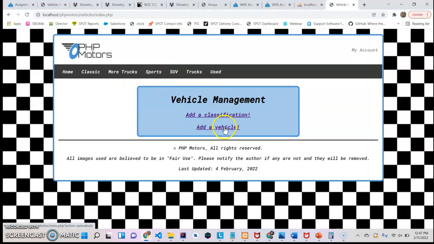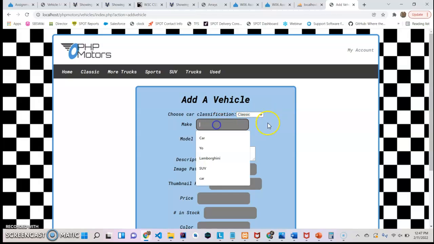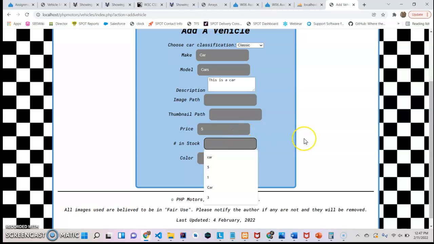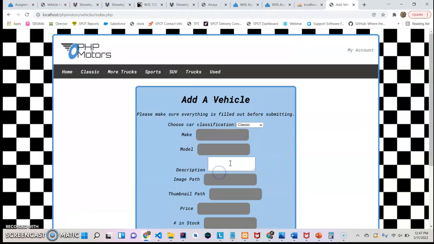So we're going to do that same thing with add vehicle. So we'll just do car, cars. This is a car. We'll skip a couple here. Price $5, pretty good bargain. And there's 10 in stock, and we'll skip the color as well. So then we try to add, and it stays here, but it says, please make sure everything is filled out before submitting. So let's listen to it.